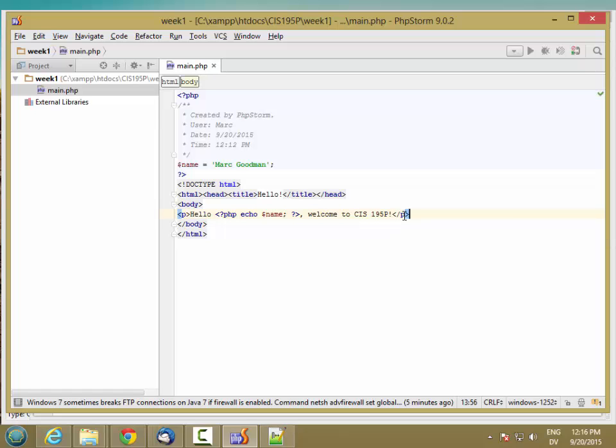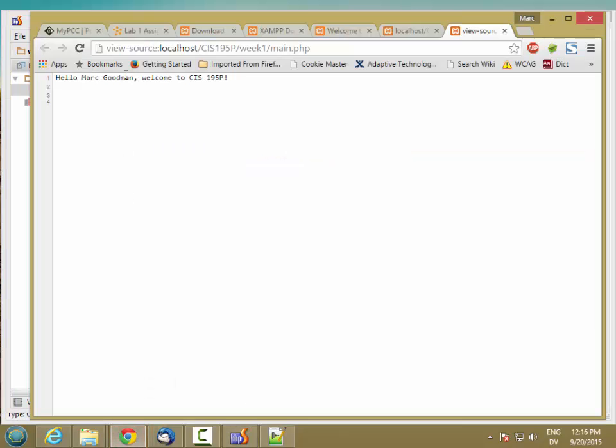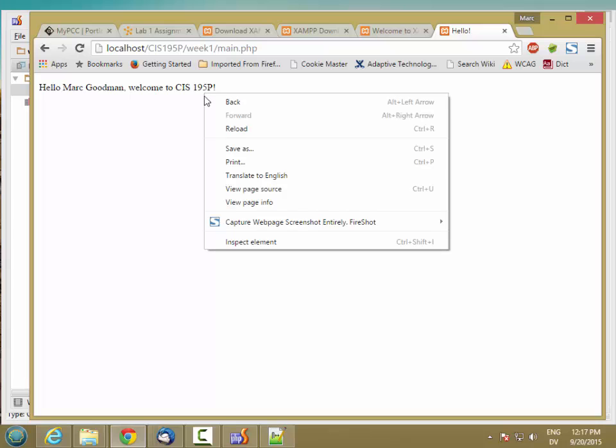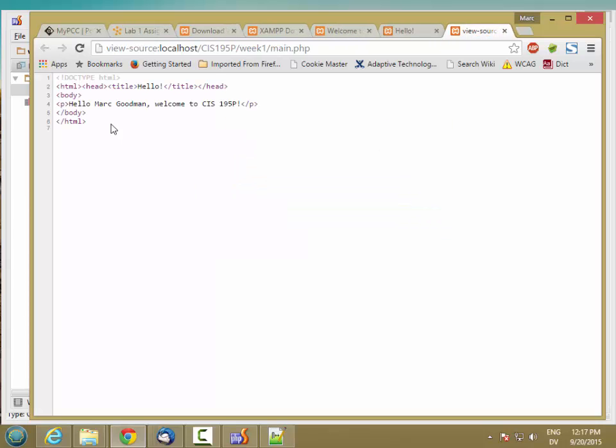So now it's the same as before, except I've put in some HTML tags, and if I go ahead and reload, close that, reload, looks basically the same, but now it's an HTML document. And if I look at the source, this is just straight HTML. All of the PHP that I had in there was replaced by the web server before the HTML was sent across.